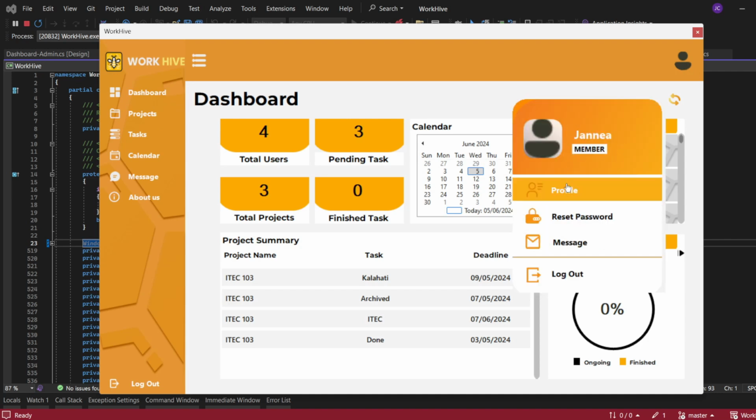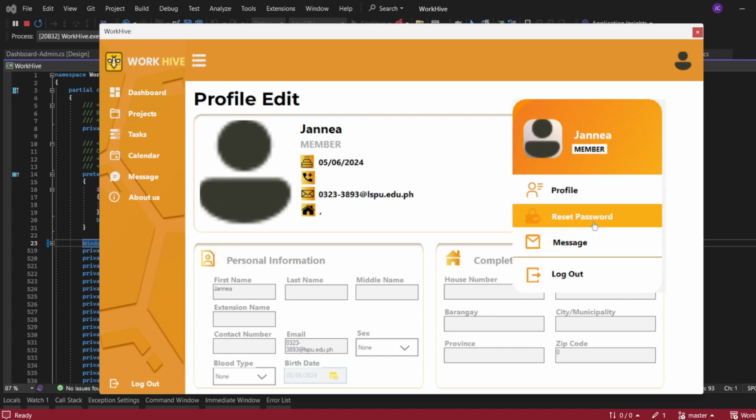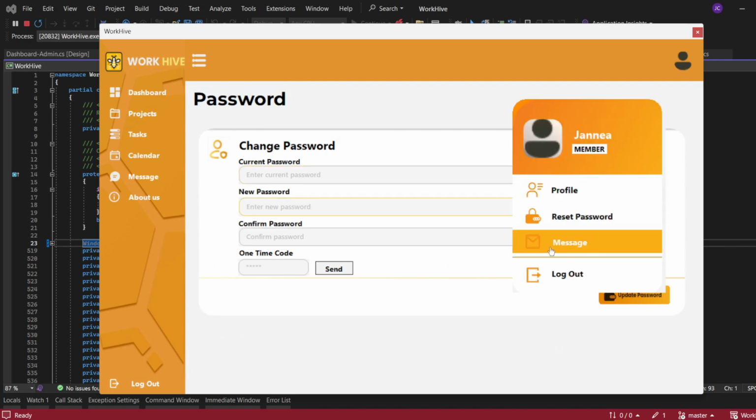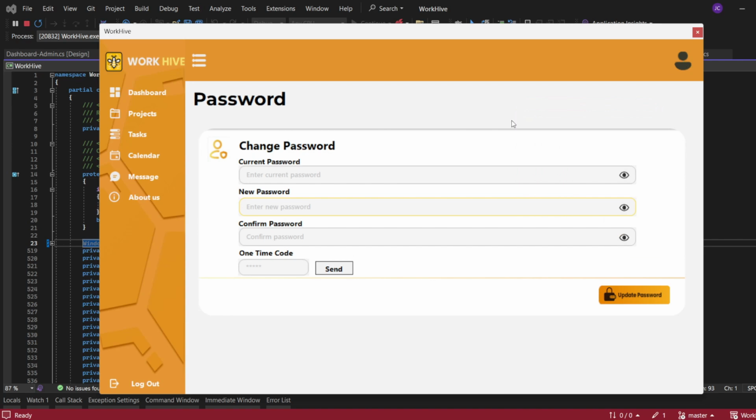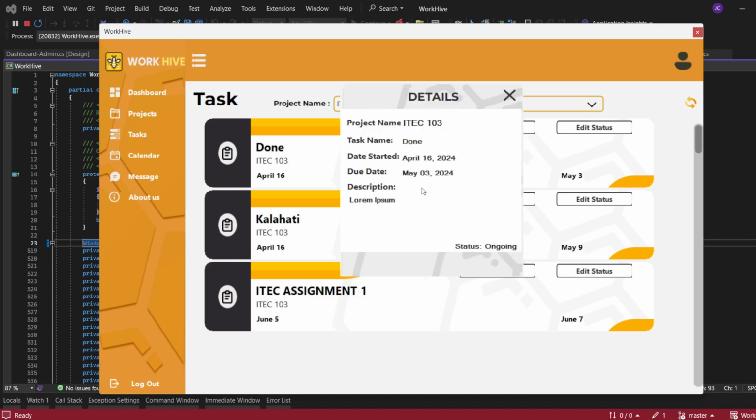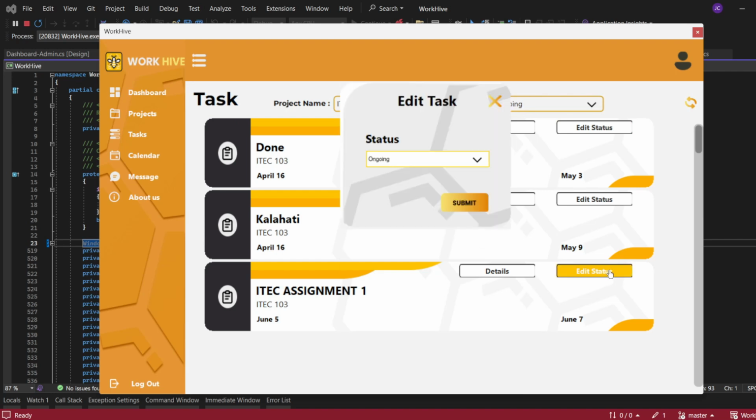For the profile edit, here you can see that overall the design is practically similar to the admin account. Change password and the messages. Another feature of the task, before I forgot, is the details and the edit status. Not edit task, unlike the admin account. In the members account, it is edit status.